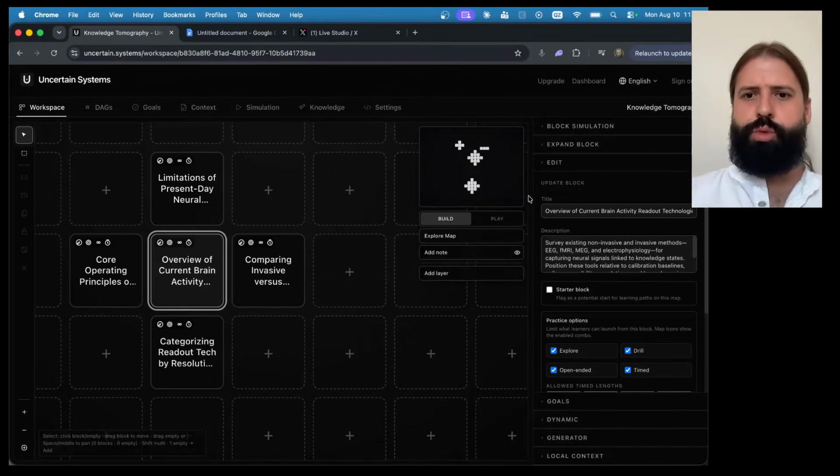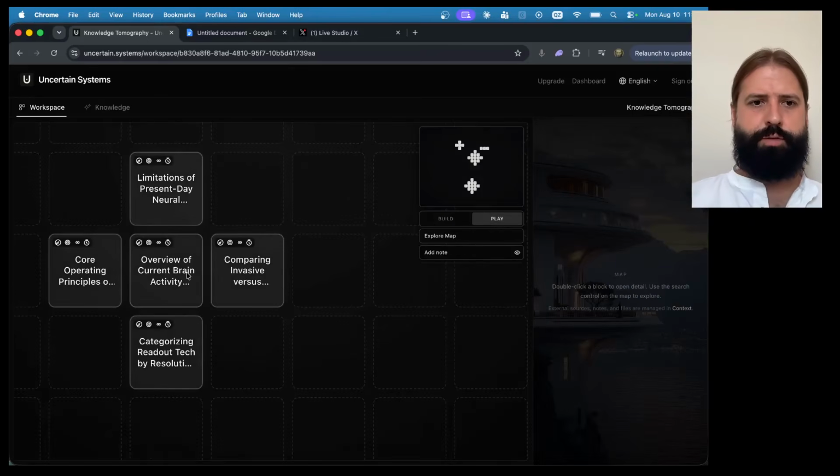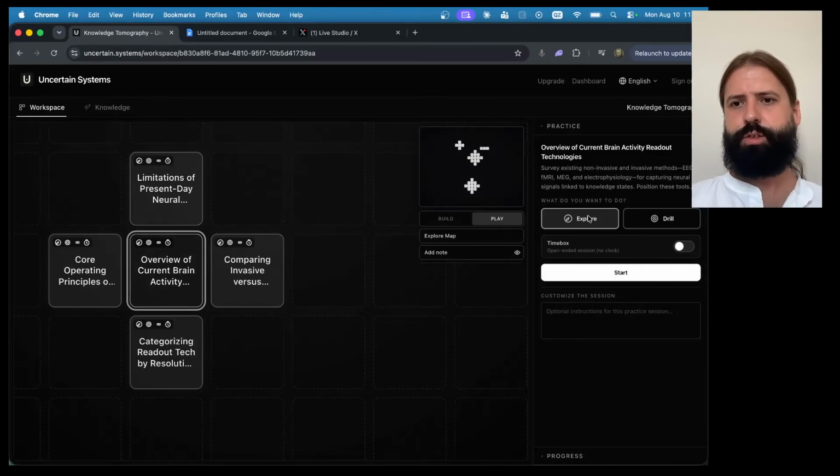Because now what could I do? I have build and play. If I play, I just select and essentially explore and drill, right? And I'm not yet happy about these, although drilling is one thing. It doesn't feel like I want to drill because I don't know, so I want to explore. And then I actually can explore time boxing.